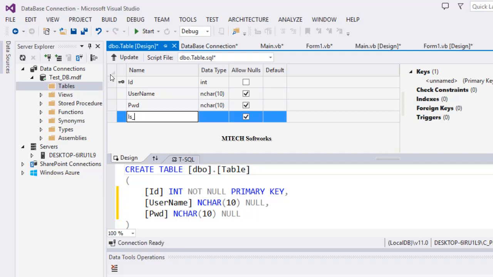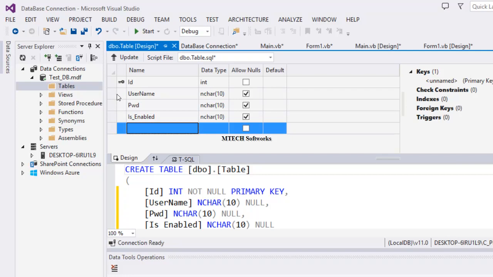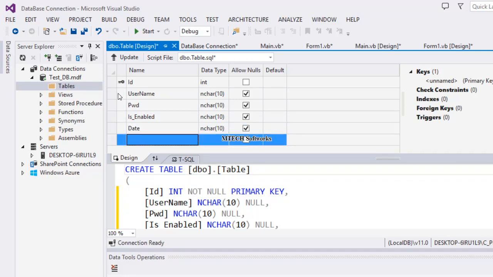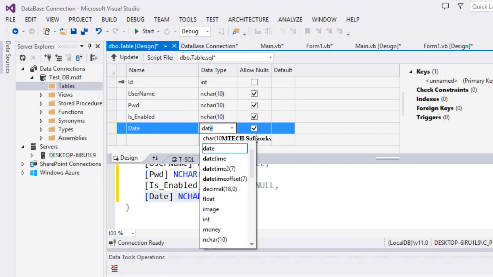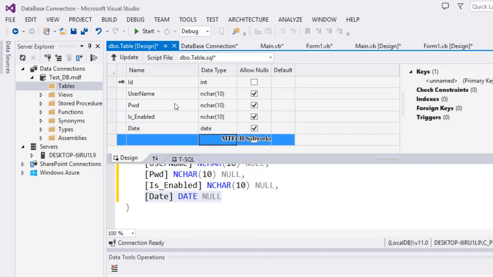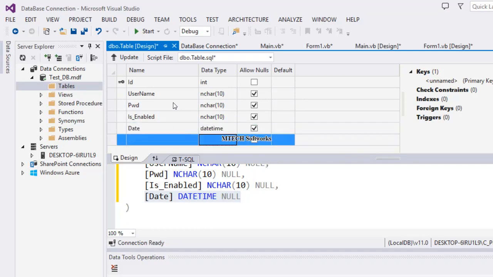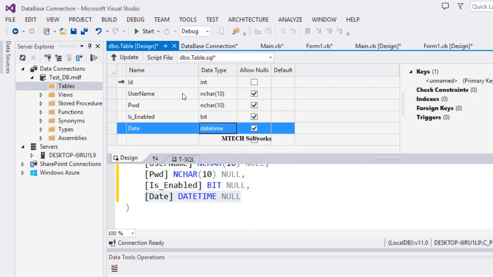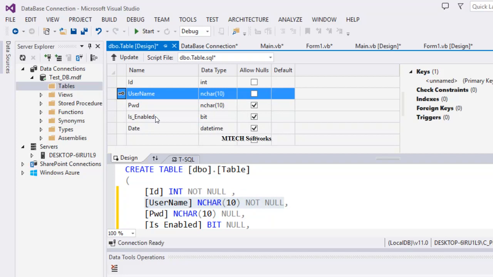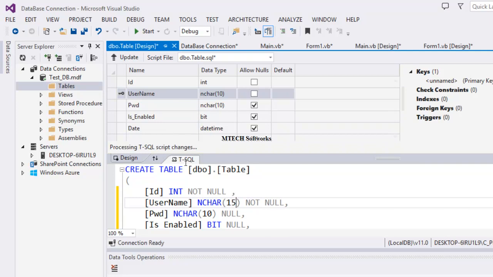Now it's enabled, and this is going to be bit, then date. Okay, so here we have date, and okay, we can say date time. And here we have bits, and here we have enter. Let's say 1010. Okay, and id int. Let's assign this guy as the primary key. Okay, so maybe let's make the username 15 and password 15.